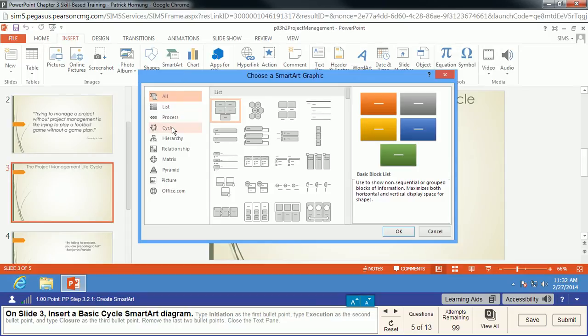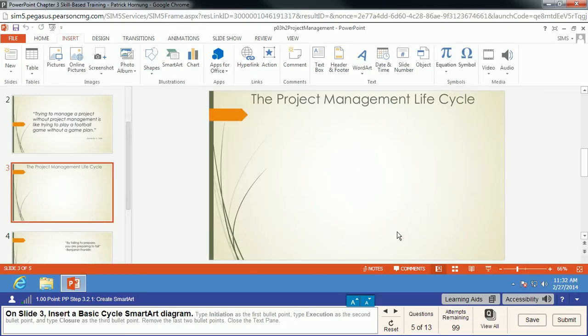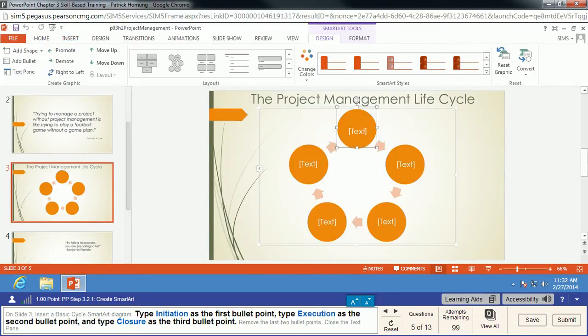And it gives you these 5 dots with the arrows around them. So if you have something that is a life cycle, like this project management life cycle that you want to work with, it makes it really easy to see the information that you want to present. You don't have to build all of these circles and all these arrows. SmartArt really makes this pretty simple. So we're going to do initiation in the first bullet point. In the second bullet point, we're going to do execution. And then in the third bullet point, we're going to type closure.